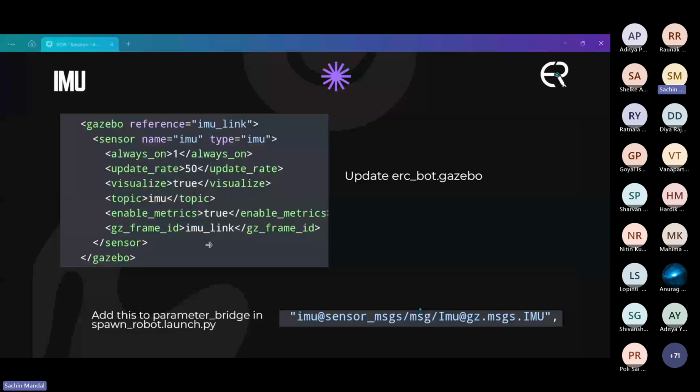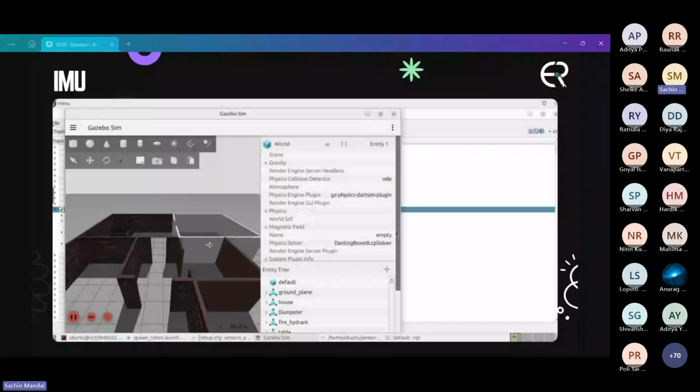Okay, so let's just see what the IMU prints as we move the robot. Just open the topic monitor using RQT and check the IMU and go to orientation, angular velocity, and linear acceleration. You can see the changing values.